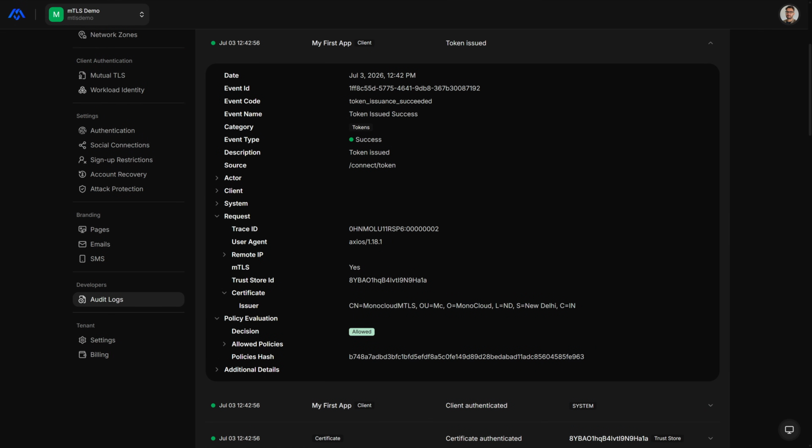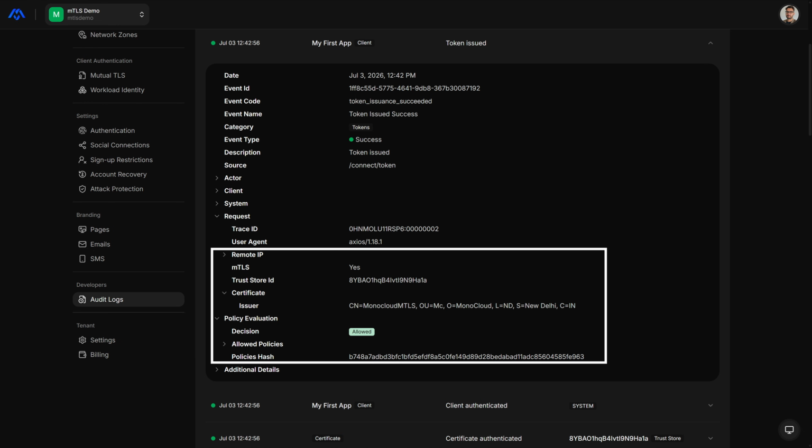Let's head over to the audit logs in the MonoCloud dashboard. Open the token request we just made. You can see the MTLS flag is set, the trust store ID, the certificate issuer details, and the policy evaluation showing the decision was allowed.